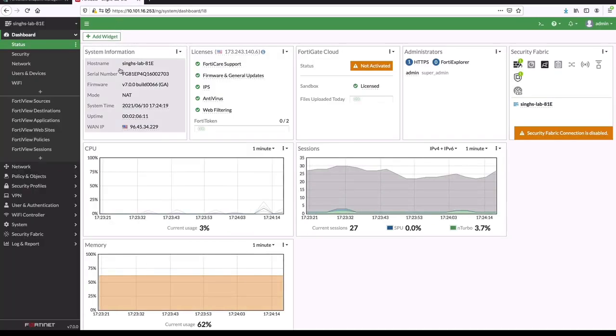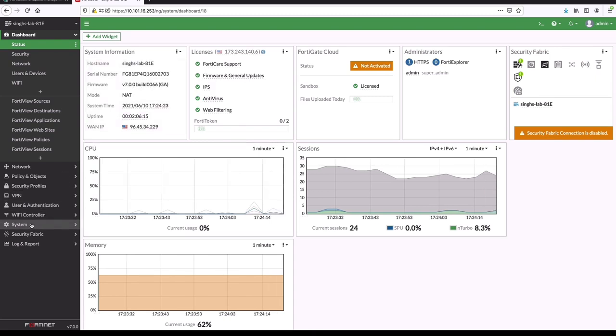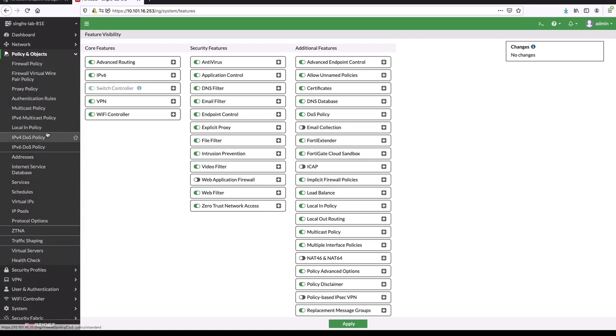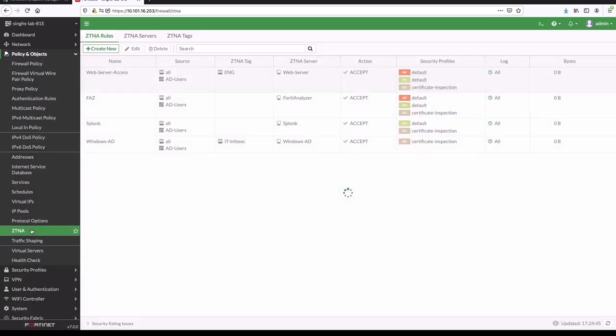Now, let's look into ZTNA configuration aspects on FortiGate running FortiOS version 7.0. First, we need to enable the ZTNA and explicit proxy features on the FortiGate by navigating to Feature Visibility under the System tab. Once we enable these features, ZTNA and authentication rule options will be available in the GUI under the Policy and Objects tab.